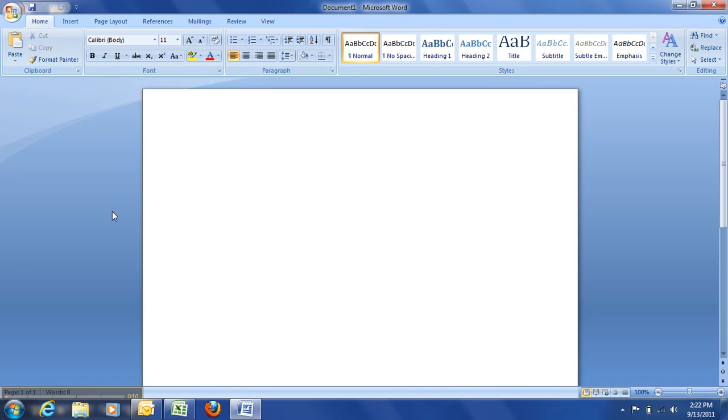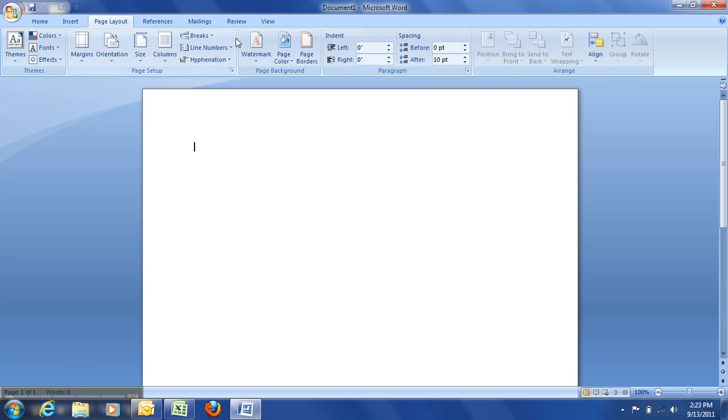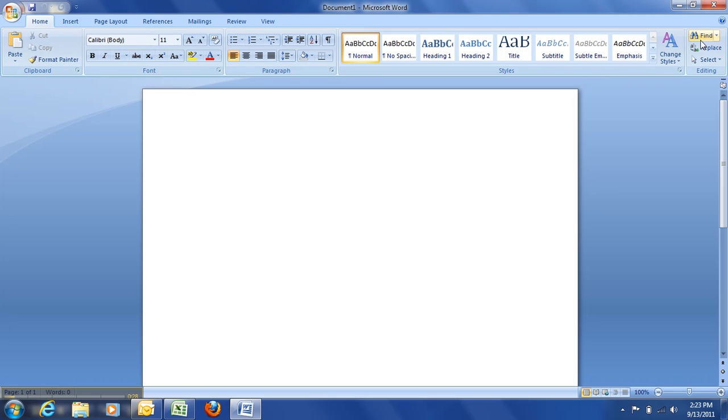To review some common vocabulary that some of you may already know, this up here, this bar where it says Document 1 Microsoft Word, is called our title bar. This bar here where we have home, insert, page layout, etc., we call our menu bar. And this here with all of our tools in it is called our toolbar.